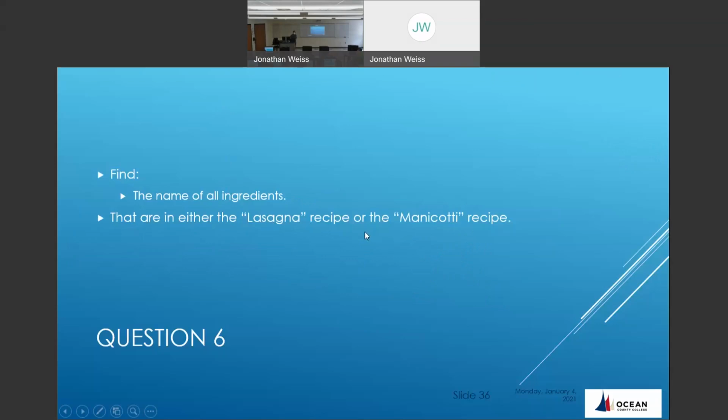What is still union? Either way, it goes "and" or "or". So the one I did in class was either the lasagna recipe or the manicotti recipe. The one that was out on the Canvas had "and". Would we still use the union symbol? If it's an "and", you're using the intersection symbol. Okay. So hopefully I haven't confused that too much for you.